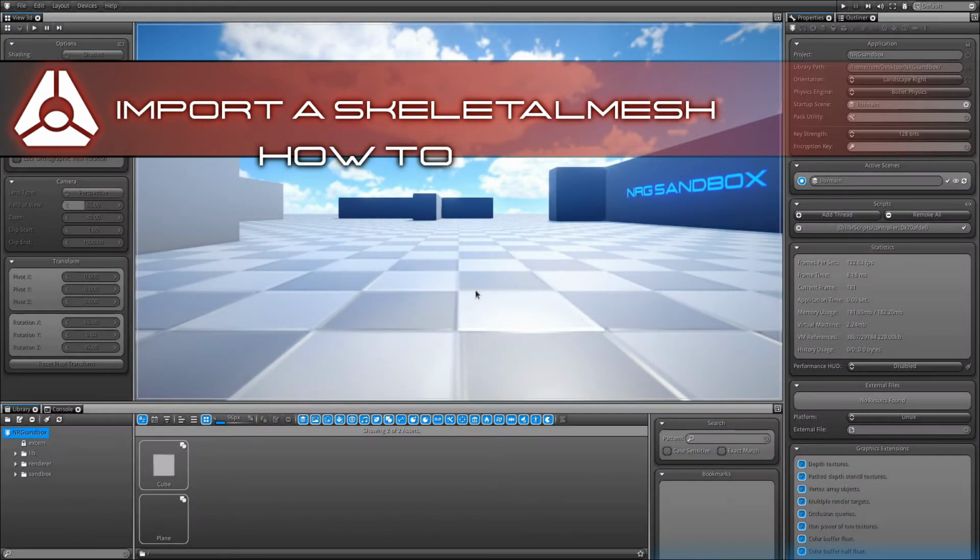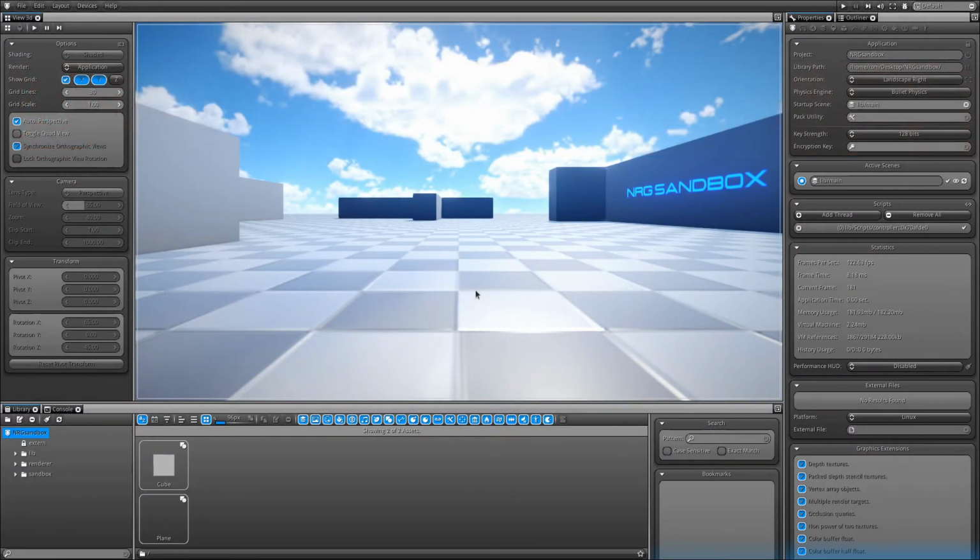Today I'm going to show you how to properly import SkeletalMesh into NRG and append action to it. So later on you can use an animation controller to blend those animations, and in combination with an armature asset you can create a skeletal mask to create additive blending.